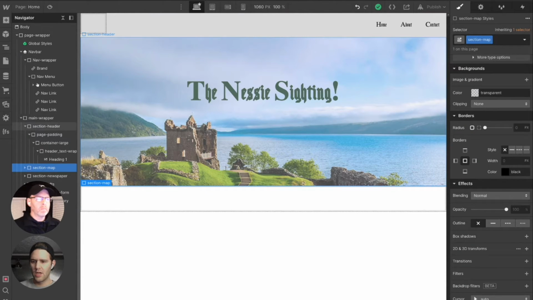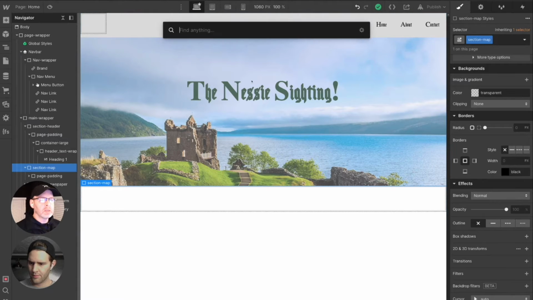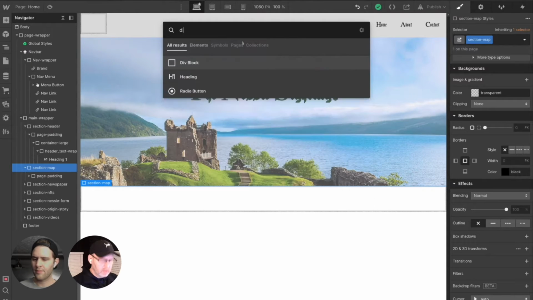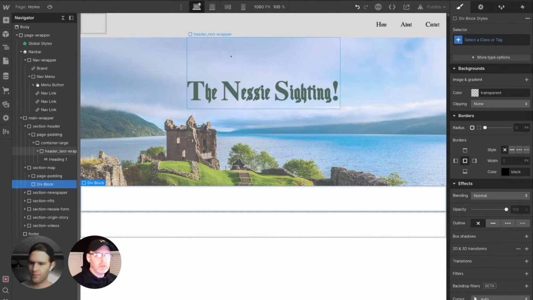Okay. So you've got your map section. I'm going to let you try to knock this one out. Let me know if you have any questions. All right. So now in this one, really, I think all we're doing is adding an image to this one, if I'm not mistaken. So we're adding a div block to this one. This should be a really easy one.